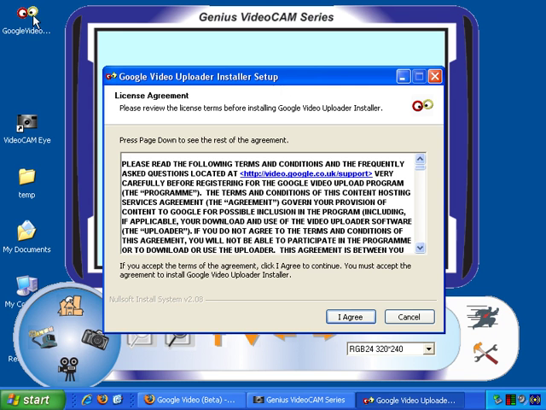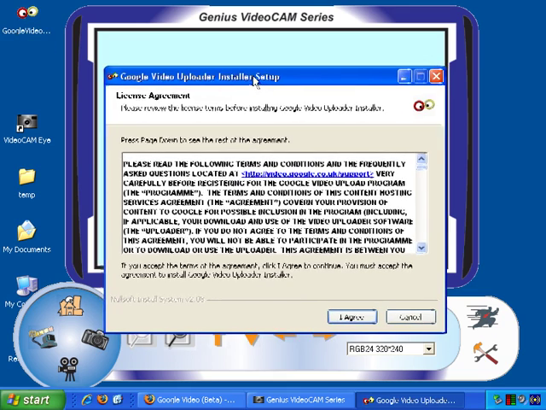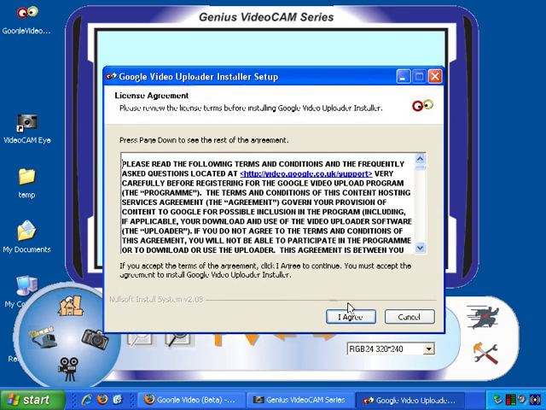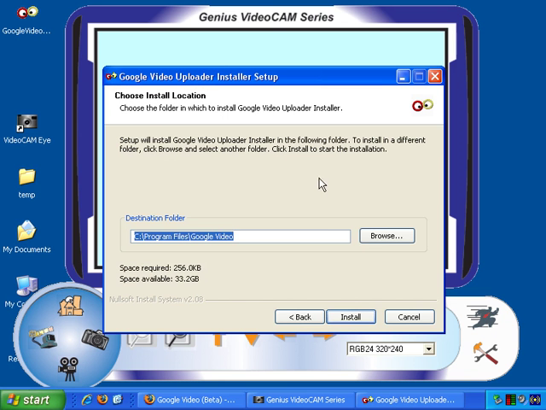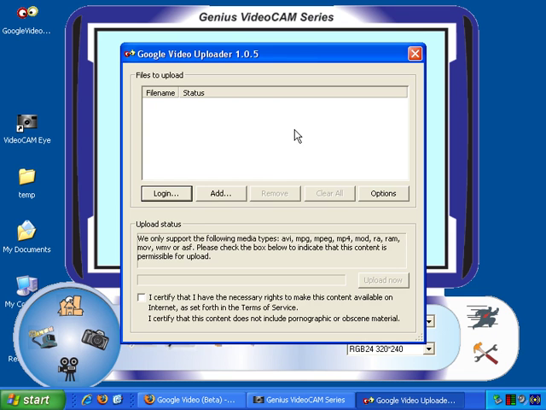And okay, I've downloaded the software to my desktop here and double-clicked to start the installation. And here's the first screen, the license, so let's go through the process. Okay, that's fine. And install. And that's all done very quickly. So let's start Google Video Uploader. Let's take a look. And okay, here's how it looks.